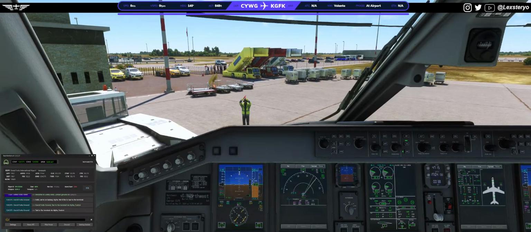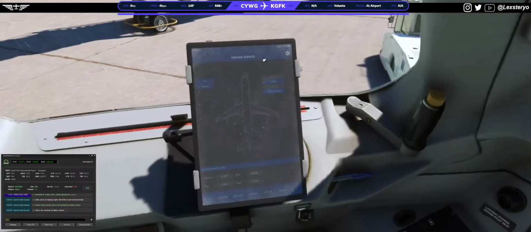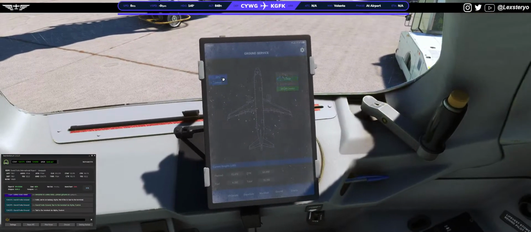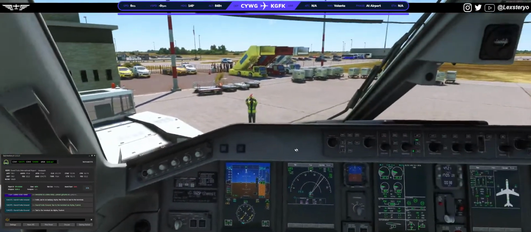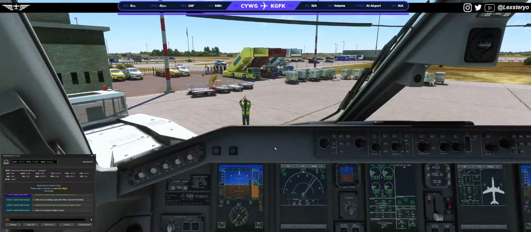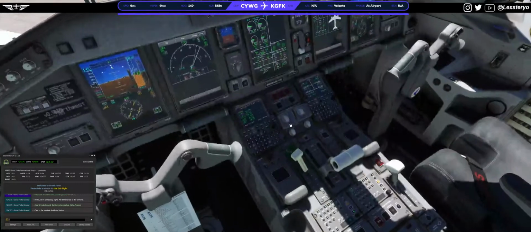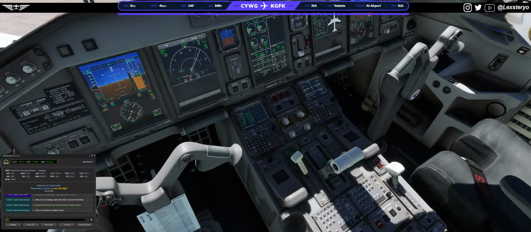Okay. Parking brake is set. Wheel chocks, cones, jetway, GPU, all good. We have an APU also, so not to worry about that. Engines off.